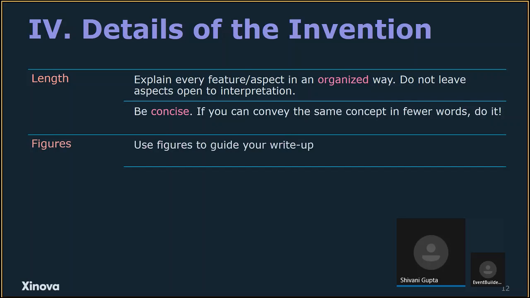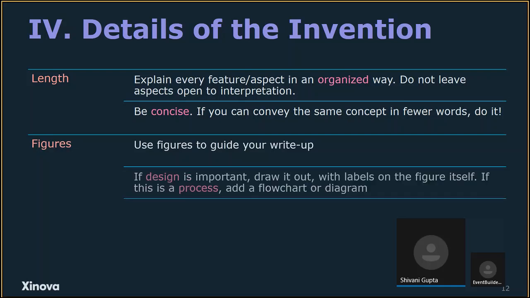Figures are a great way to guide your write-up. So again, with complex solutions, with designs, with software flow, logic flows, you would want to use figures to guide your write-up and explain each of the different pieces. For example, if the design is important, you draw it out with labels on the figure itself. If it's a process, you can use a diagram or flowchart. And these do not need to be professional figures. Drawings are perfectly acceptable.